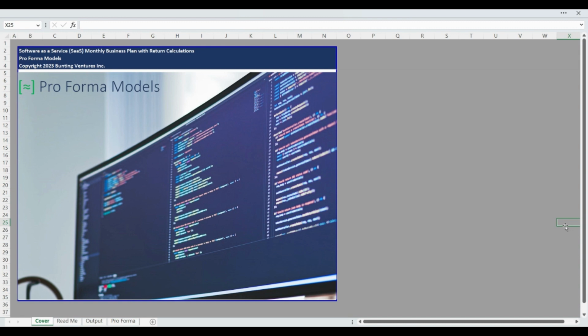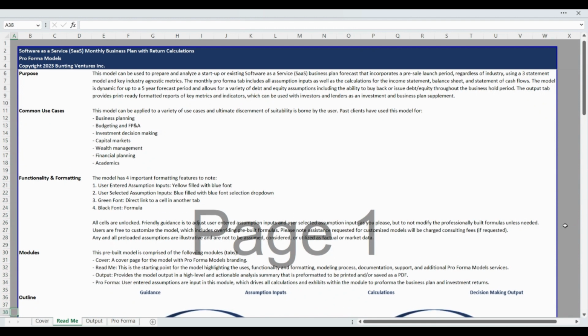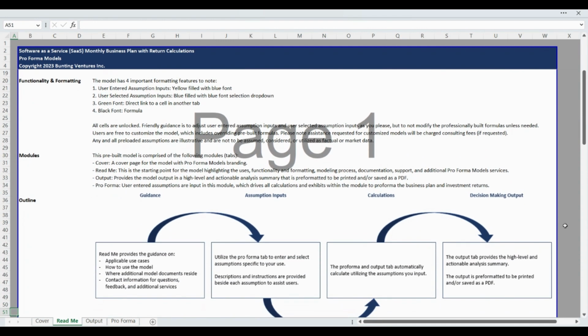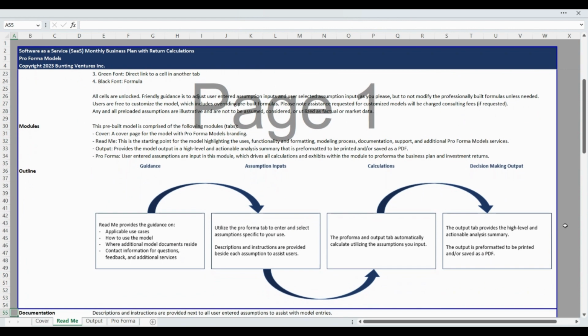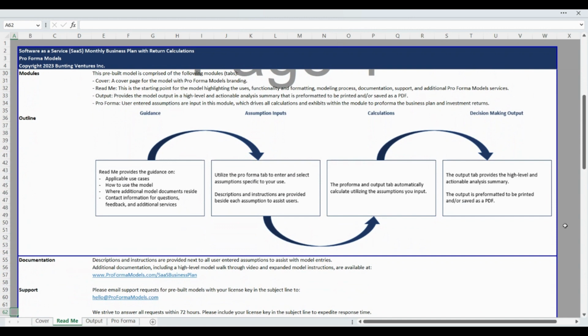The Output tab provides print-ready formatted reports of key metrics and indicators, which can be used with investors and lenders as an investment and business plan supplement. The README tab states the model purpose, highlights common use cases, and provides an overview of functionality, formatting, and all of the unique modules within the model. This tab also provides additional documentation, contact information, and a summary of additional products and services available from Forma Models to support your analysis needs.